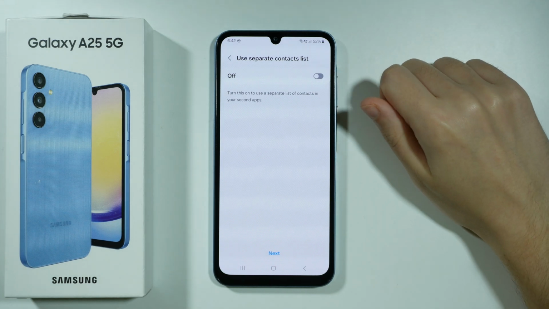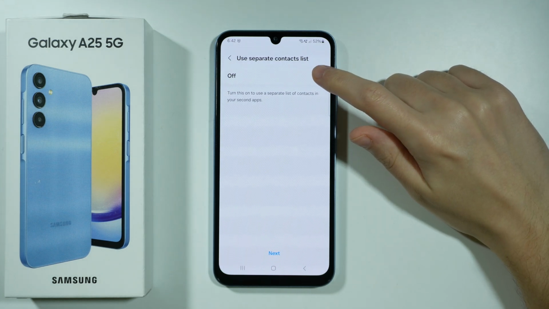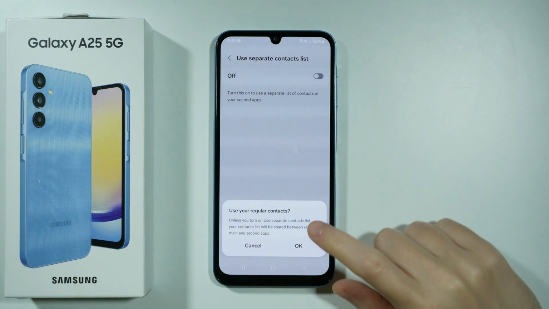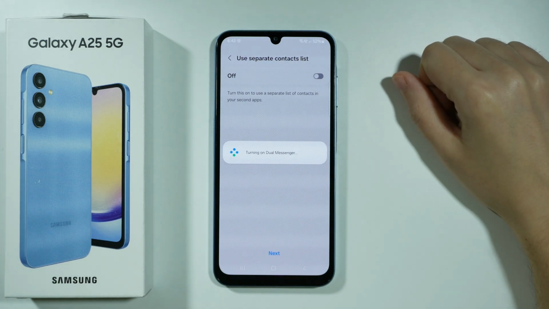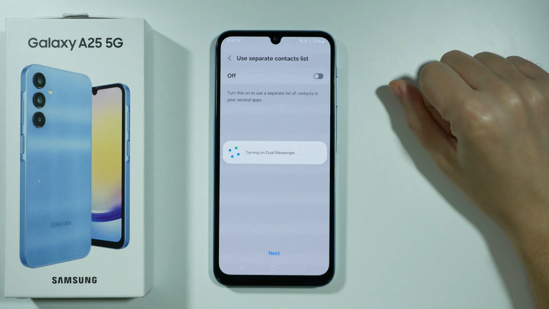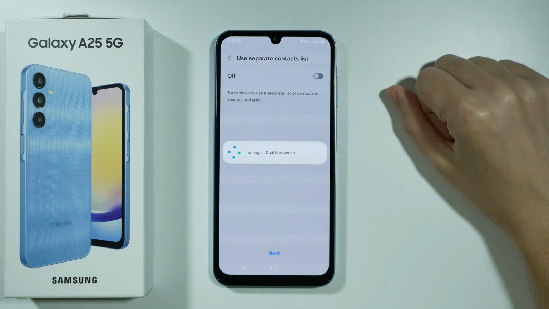You can also use a separate contacts list if needed, so you can tap on the switcher to do so. If not, then of course we can just press next and then press OK. Now let's wait for the app to be cloned and you should be able to find it, for instance, in the app drawer after that.